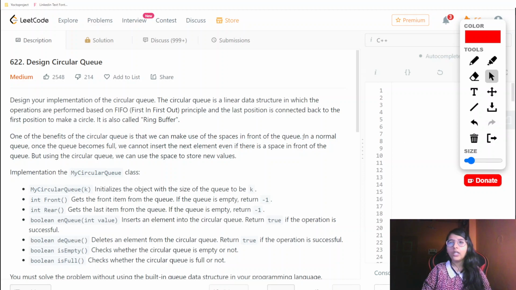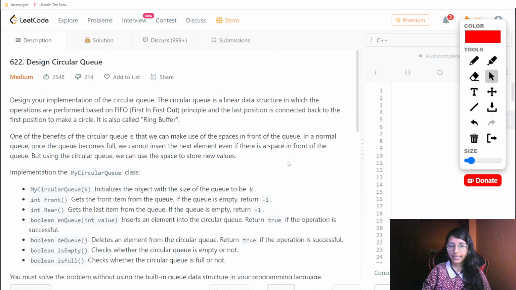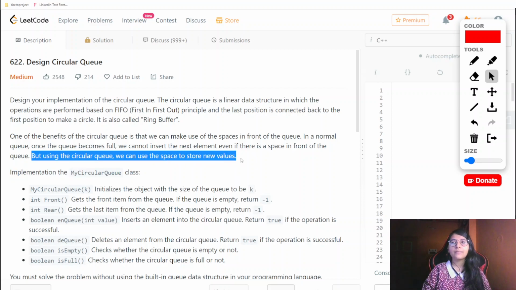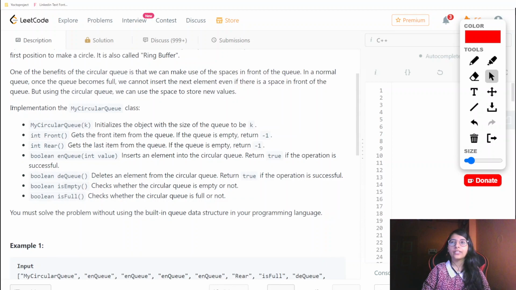So in a normal queue, once the queue becomes full, we cannot insert the next element even if there is space in front of the queue. That is one of the problems in the normal queue. But using a circular queue, we can use the space to store new values. Now this is the main question. The above was just the overview of what a circular queue is.